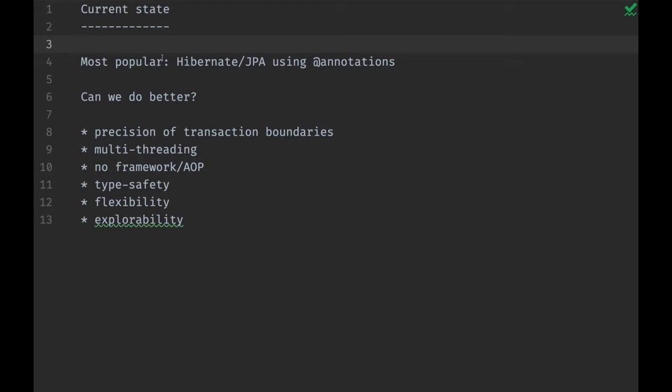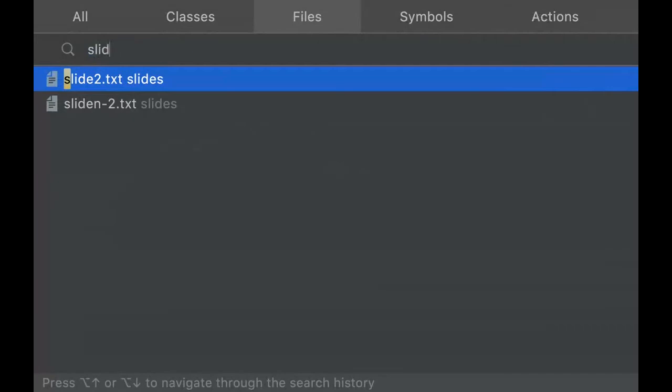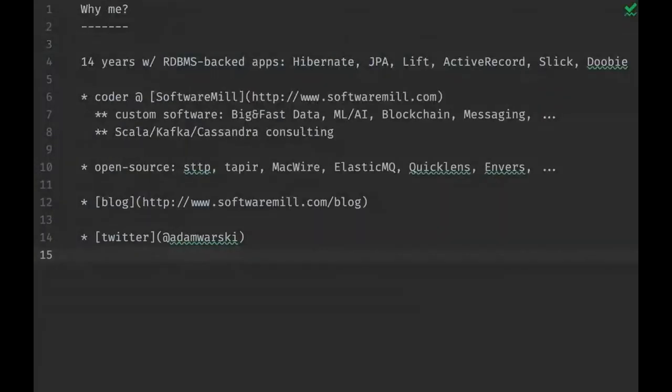So while exploring the alternatives, it's good to have in mind what we are comparing against, right? What's the alternative? Okay, so before we actually dive into the code, a short introduction, giving some basis on why I would be a good person to talk about accessing a relational database and comparing libraries to do that.